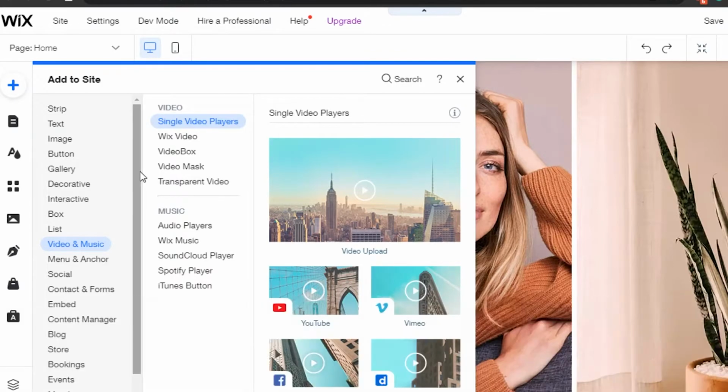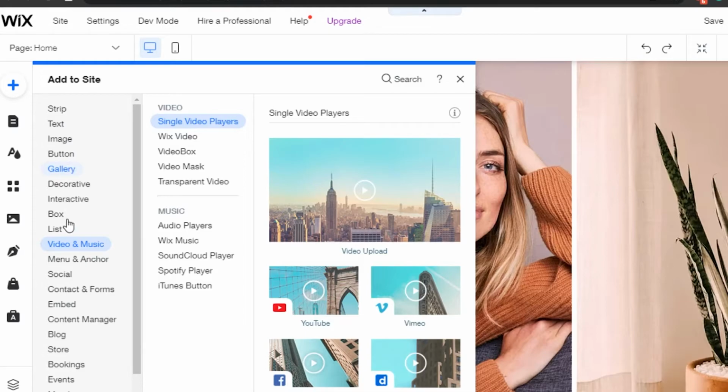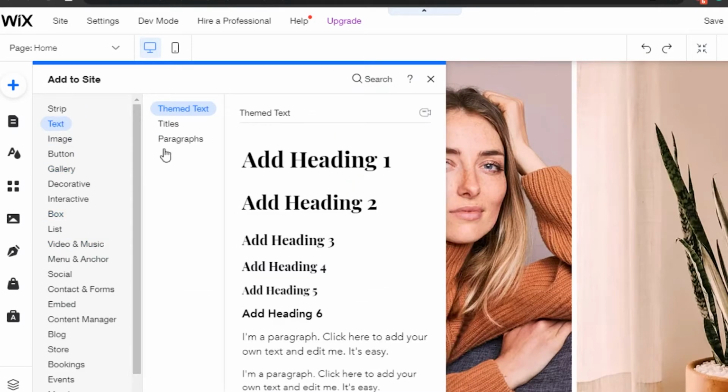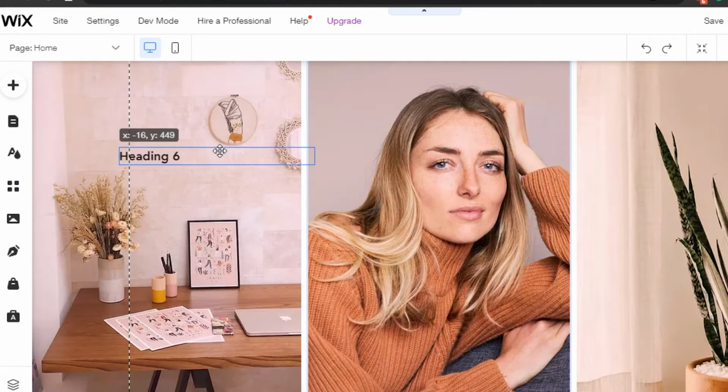You can also go ahead and add your videos. You can add your gallery, whatever you want to add to your Wix website. So adding is very simple. You simply click on any of these. Let's just say that I want to add text, so I will simply click on text, and after that I can just go ahead and add the text. Simply click right here on the text, it will be added to your website, and then you can simply drag it and drop it wherever you want to.